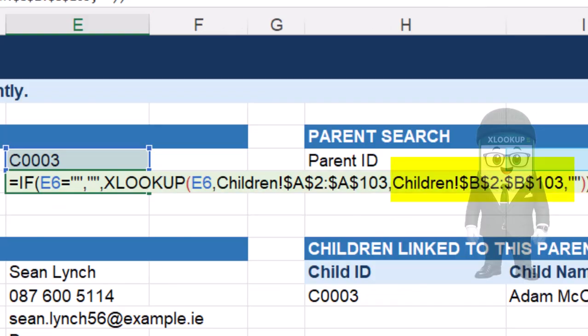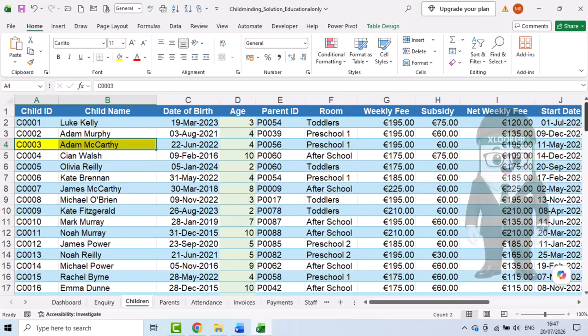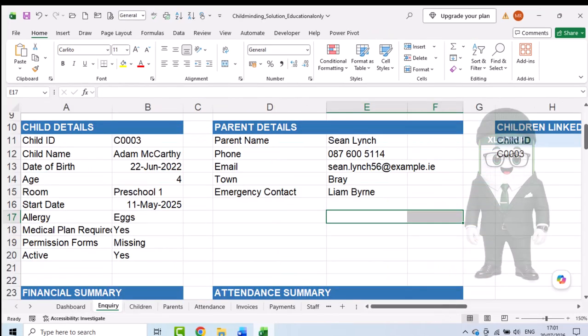Third, the return array. This is the child name column. When XLOOKUP finds C0003, the child ID it is looking for, in the child ID column, it returns the child's name from the same row. So the function is effectively saying, find this child ID, search for it in the children worksheet, and return the matching child's name. The same principle is then used to retrieve the child's date of birth, room, start date, allergy information, medical plan requirement, and permission form status.